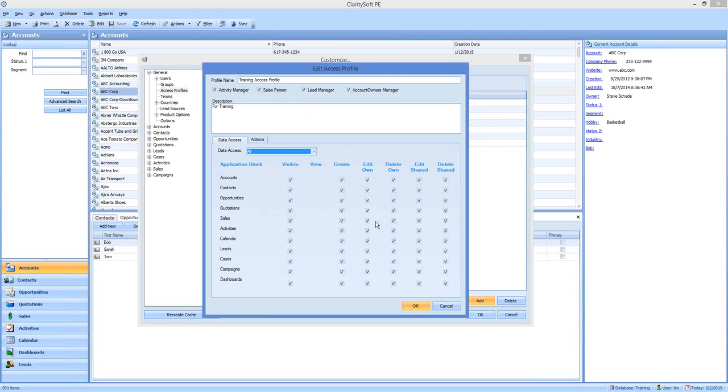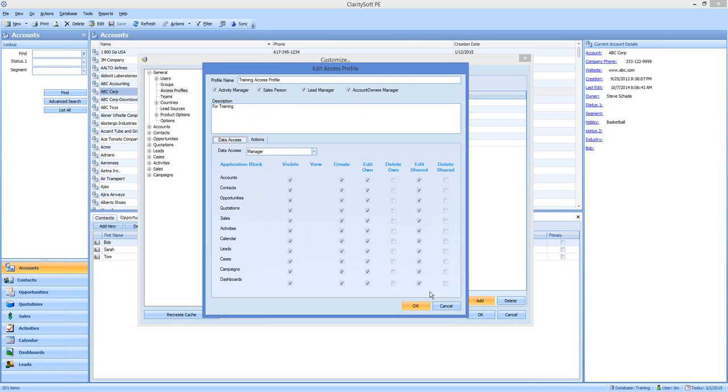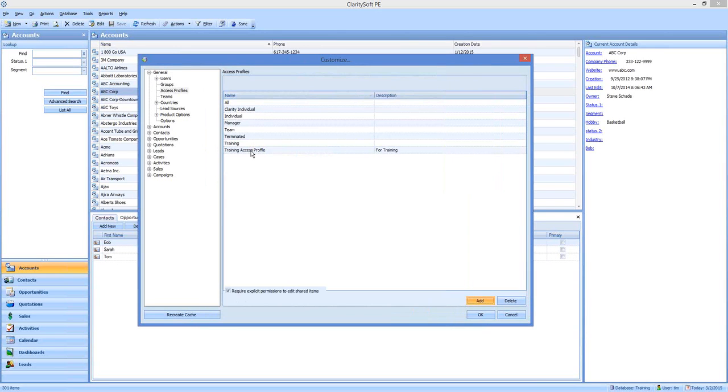But once I have this set up exactly how I want, let's just go ahead and say this is a manager access profile, and he's going to have the ability to do everything, but we don't want him to be able to delete his records or shared records maybe. Deleting records is not usually a good thing. So maybe we take away that functionality, and then under actions, maybe we don't want them to export or group edit. We want to maintain our data. And click OK.